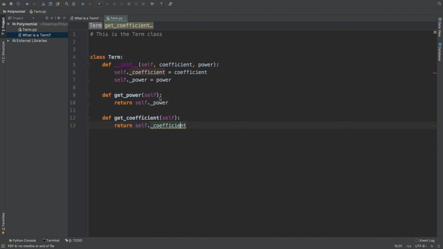So what we have so far is a term class. And what a term class has is basically a coefficient and a power. And the reason why we created these two methods to get these variables back is because we need these variables to be private. We don't want the user to be able to access them. If he wants to access them, then he needs to use these methods. Otherwise, he won't be able to.